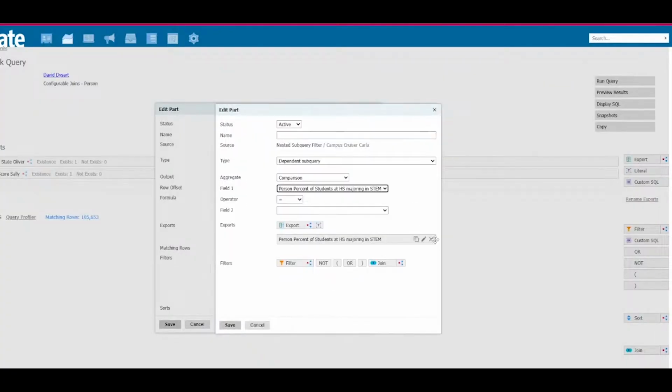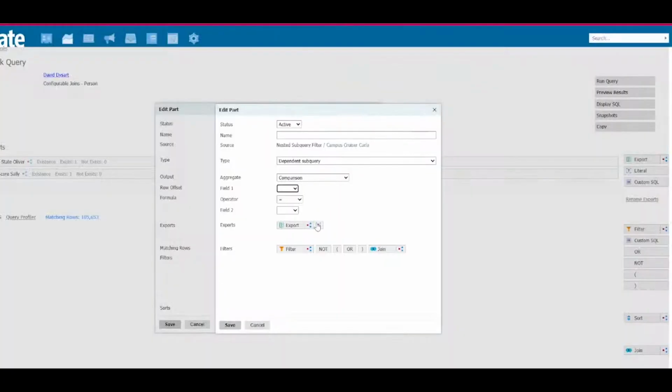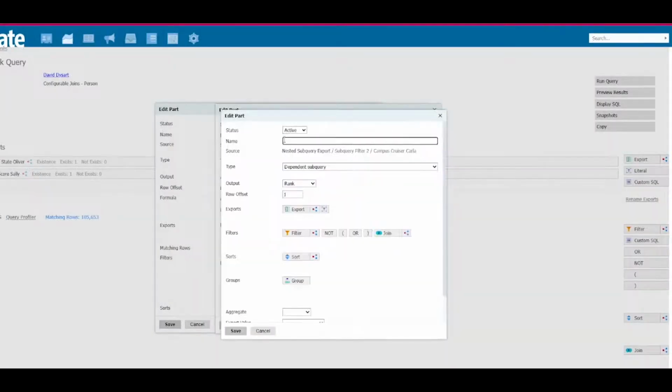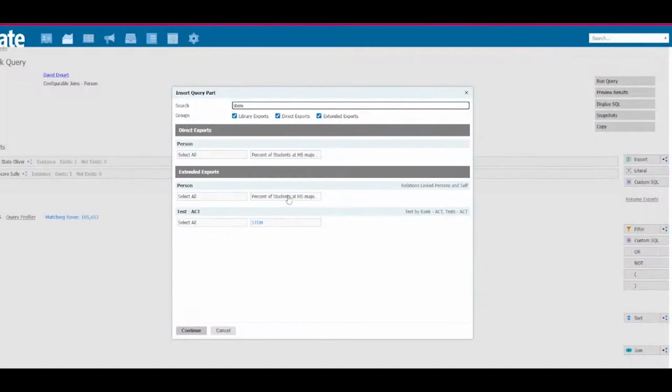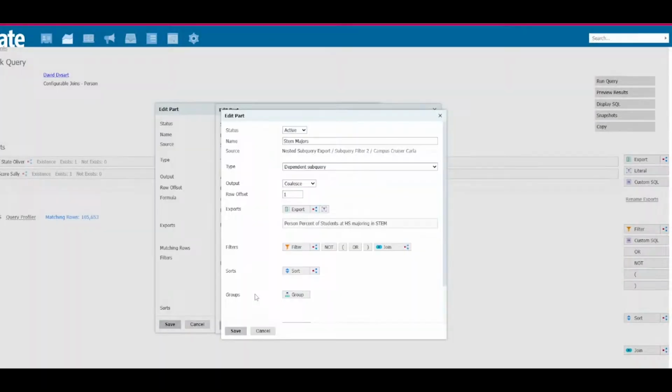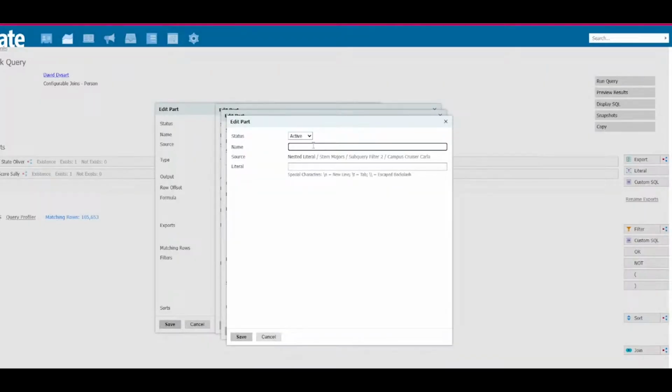Actually, let's do another coalesce. Let's add one more layer to this coalesce. So, STEM majors. And we're going to coalesce this. So again, we're going to add our STEM field. And maybe we've already looked at the data and we know that the average is 20% in the area.